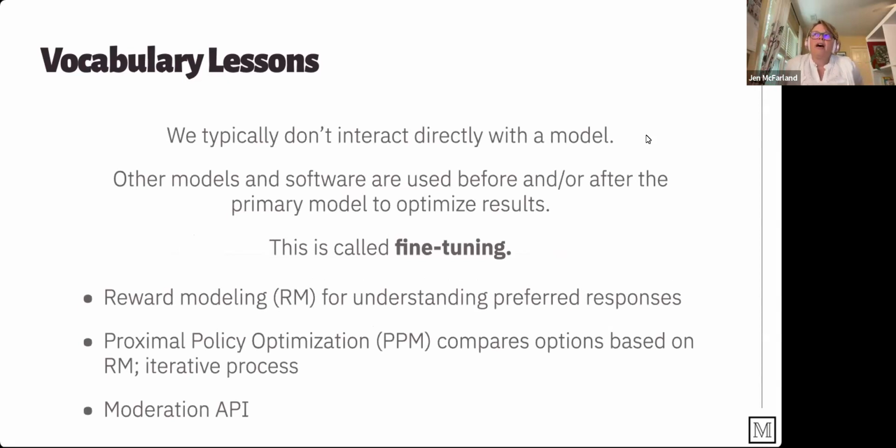One thing to mention is that very often, especially when we're talking about these generative AI tools, we're not really directly connecting with the model. So it's not like we're talking to the core GPT model. There are other models and software that are frequently used to be a first layer or a last layer to interact with the model. And this is called fine tuning. So these different companies are often using this quote unquote reward modeling to help give preferred responses or to help rework some of the prompts that we're giving it in order to get the preferred output.